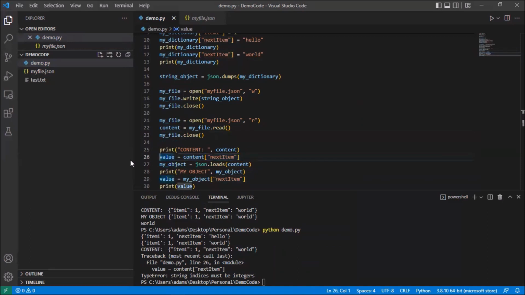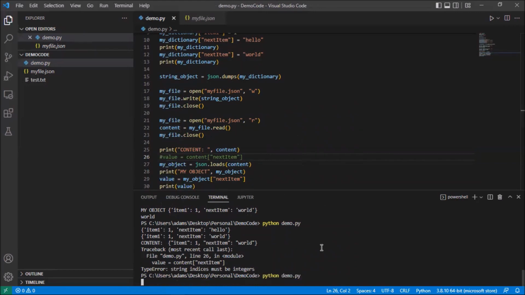If you're doing some debugging, but you don't want to necessarily delete your code, you can add a comment with the hash symbol, and then it'll just skip that line of code.